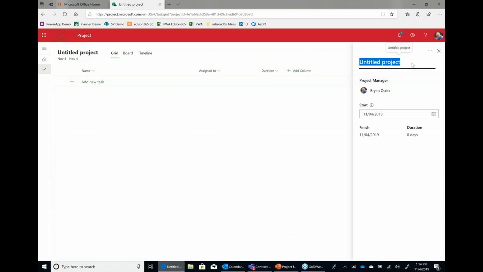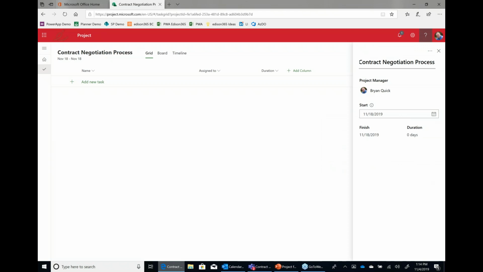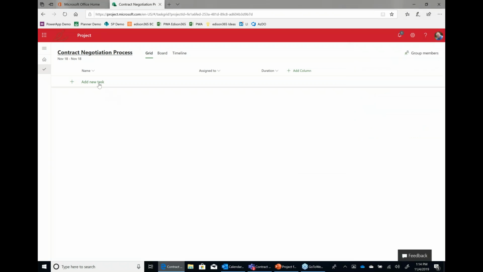All I have to do is give it a title, like contract negotiation process. Maybe a particular customer you want to align that with. I can pick a start date of maybe the 18th, and that's it. Now I can start adding new tasks, and as I do this, you'll see how simple and easy it is to use Project for the Web. So I can put maybe RFP received.